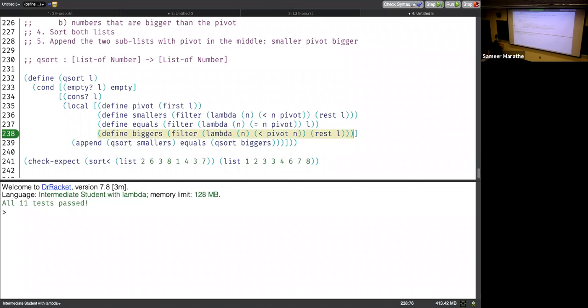And another question online is, does equals include the original pivot though? Because I'm filtering the original list, the first one that will get included is actually the first one. I could have just as well written it like this, to make it a little more explicit that the pivot is actually included in that list.